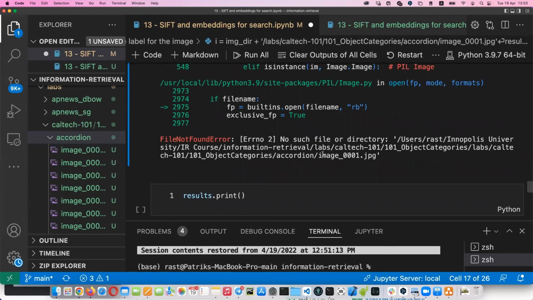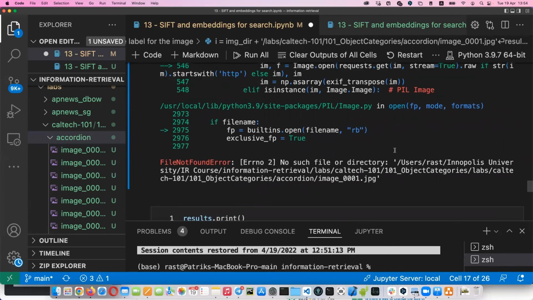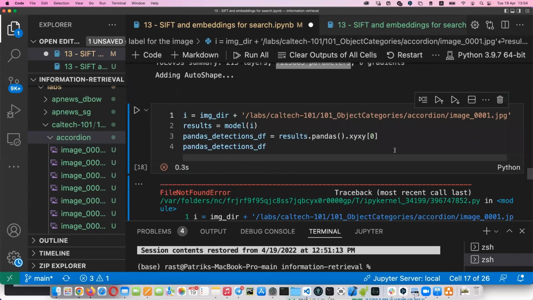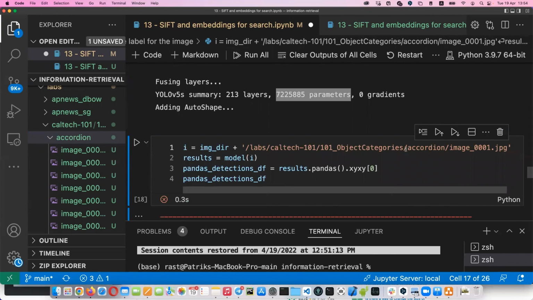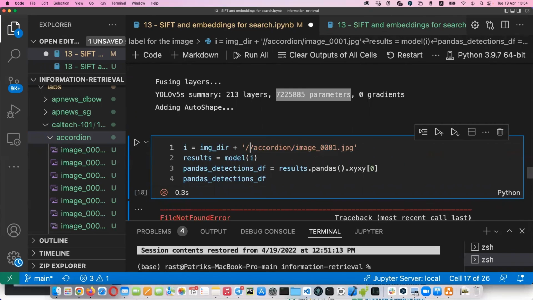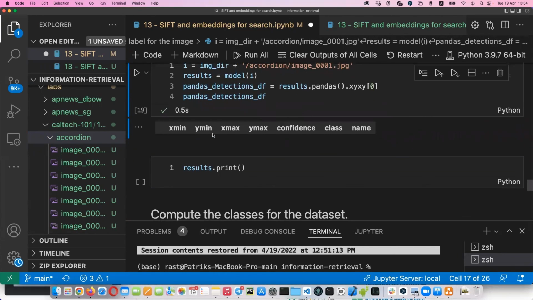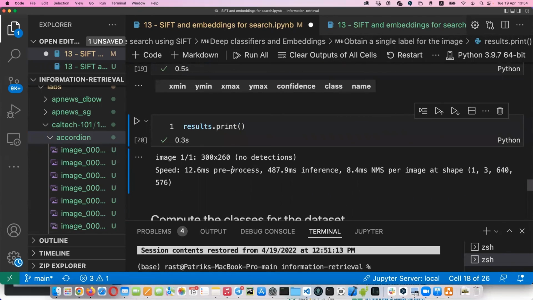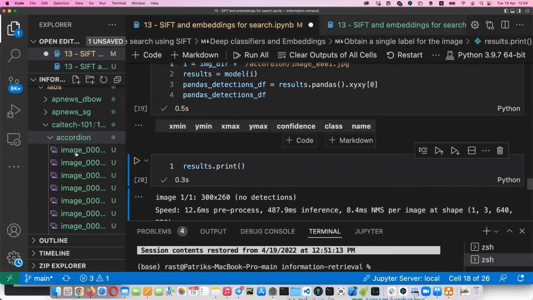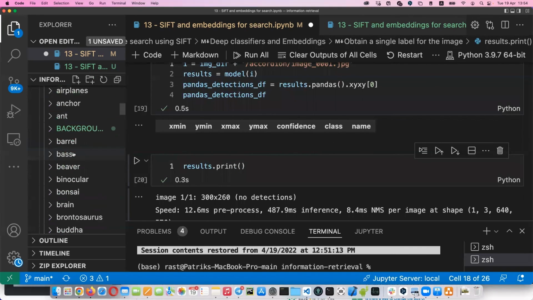No file. There's a kind of repetition. Let me just remove this part. So nothing found. If you print, okay, no detection. Okay, after that, we will discuss why we have this value.